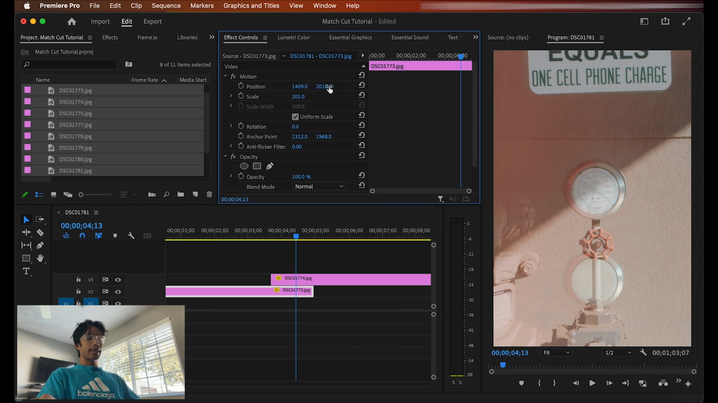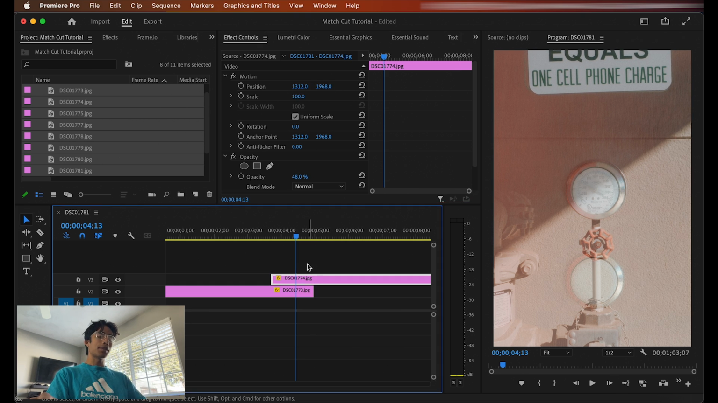Now it's important that you take these really high quality images. I shot this on my Sony DSLR so that way we have a lot of room and pixels to zoom in and we don't lose any quality.